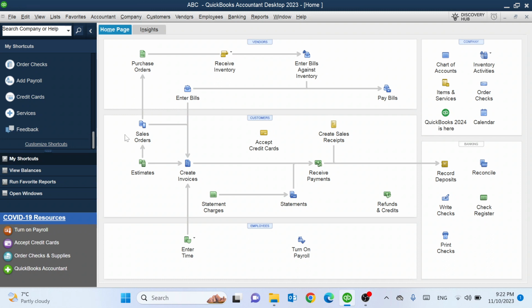In this lecture, I am going to explain how to add inventory items in QuickBooks Desktop. We studied inventory in accounting. Inventories are goods or merchandise that we purchase for resale purposes to make a profit.